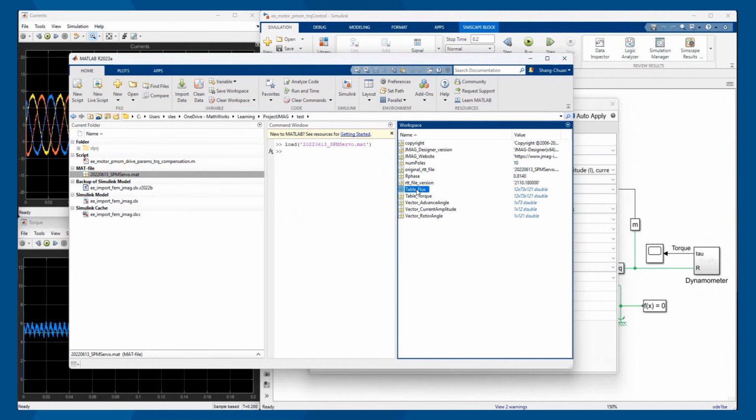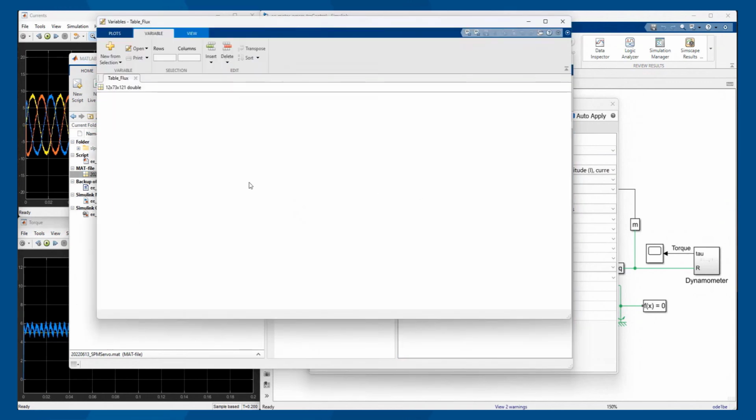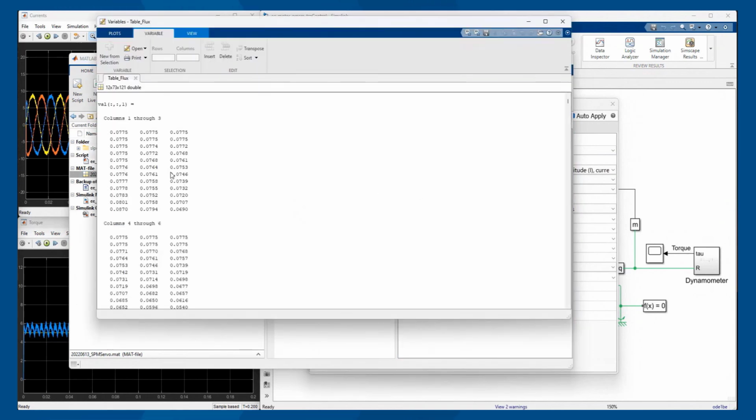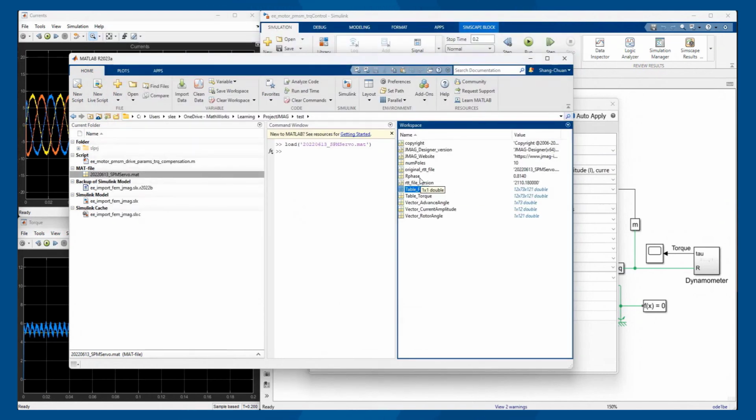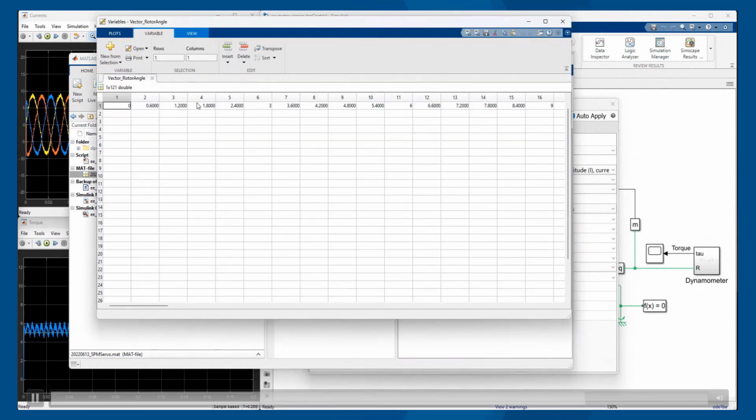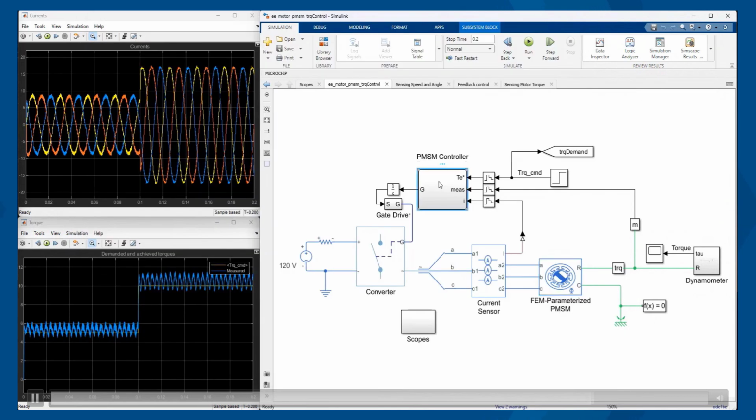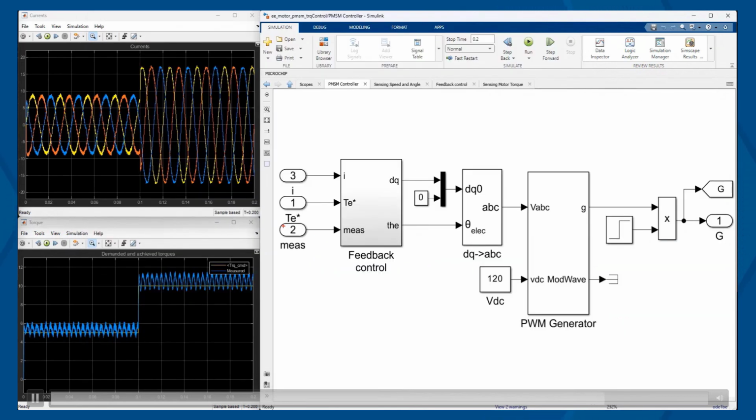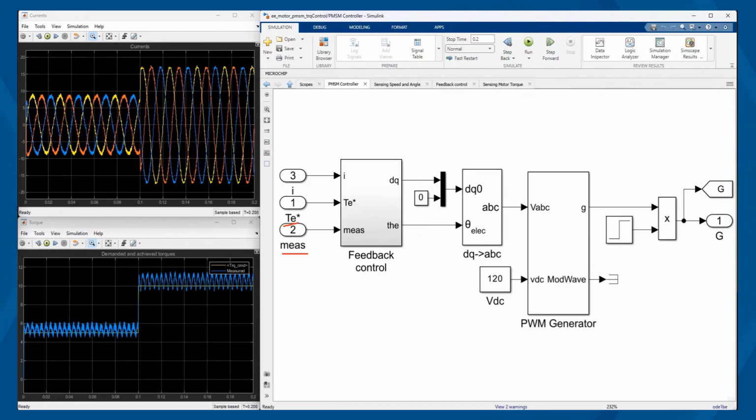Yeah, if we double click on the table of flux, we got a matrix of flux data. And these are all coming from the JMAG RT tool. As well as the rotor angle, we got over 121 data points. And on the controller side, here we have the FOC implementation. They are exactly the same as the previous block diagram I showed you.